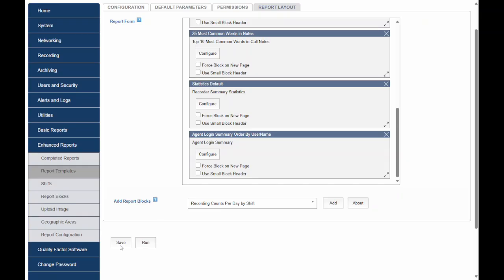Once you're finished with your changes, you can click Save. Also, anytime while you're working on the report, you can click Run to run a copy of it and see what it's going to look like with data from your system. And then once you're finished fine-tuning the report blocks, getting them set up the way you want, sized the way you want, then you can save that report template.